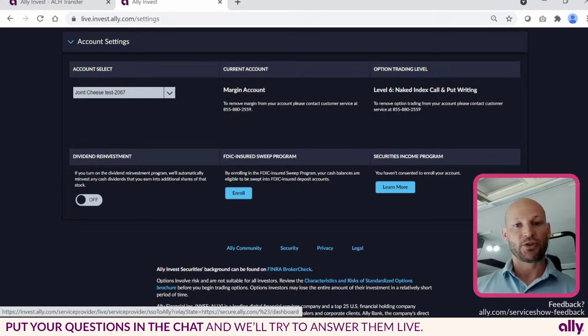And I would say, too, the last thing worth noting is these are available in the live platform. You can enroll in the Securities Income Program through the mobile application right now. There's a banner once you're logged in that you can use. But for the rest of this, you want to make sure that you're going through the web experience and coming into the live platform and navigating to the settings page as I just showed in order to enroll in them.